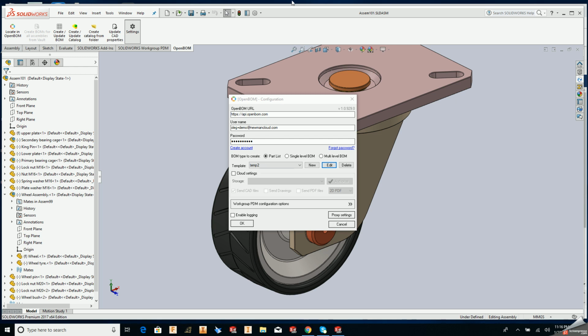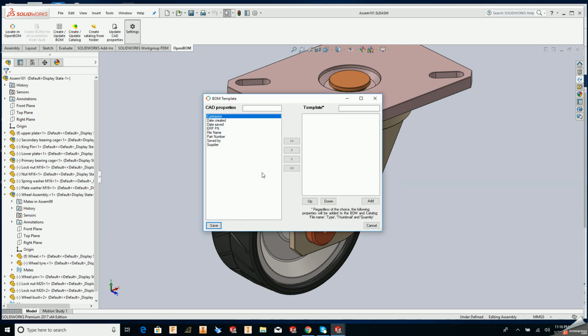So how does it work? When you have your settings for the SolidWorks add-in for OpenBOM, you can create a new template, and let's call it cost BOM. As we create a cost BOM template, we would like to include properties that you already have in SolidWorks. I don't want all these properties to be created, so I will pick my choice and delete some of these properties.